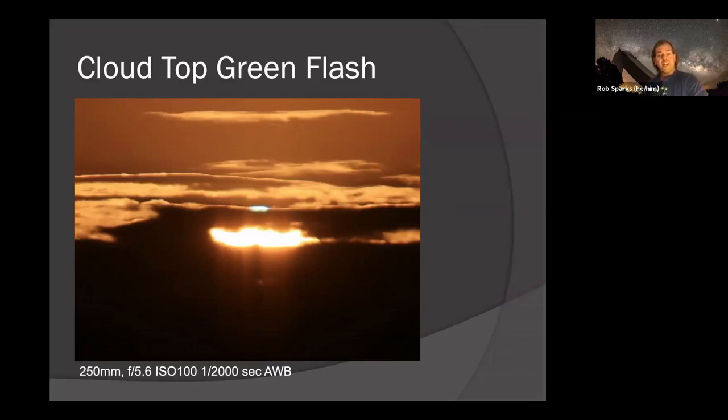And I've also occasionally gotten a cloud-top blue or purple flash. These are fairly rare. You need a nice sharp cloud to get them. But I've gotten them a few times, and now I know that even if there's a cloud, if I look at those clouds and think there's a shot at a cloud-top flash, I will stay out there. And I have actually seen cloud-top green flashes with the naked eye too. This one I did not see with the naked eye. I only discovered this one on the camera.